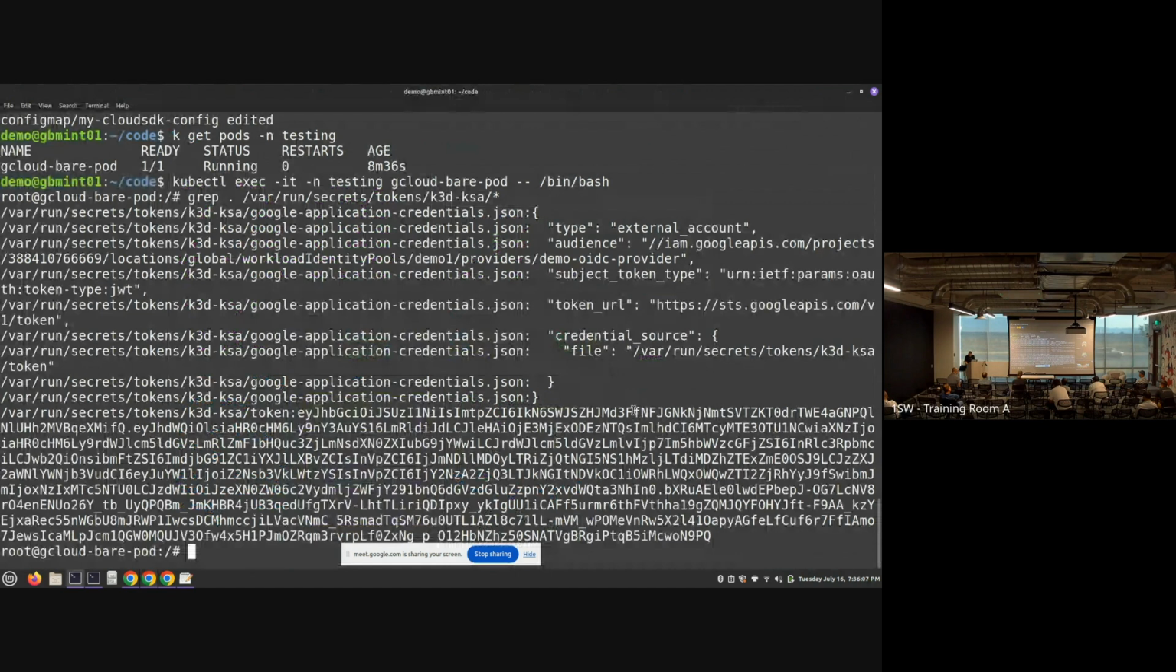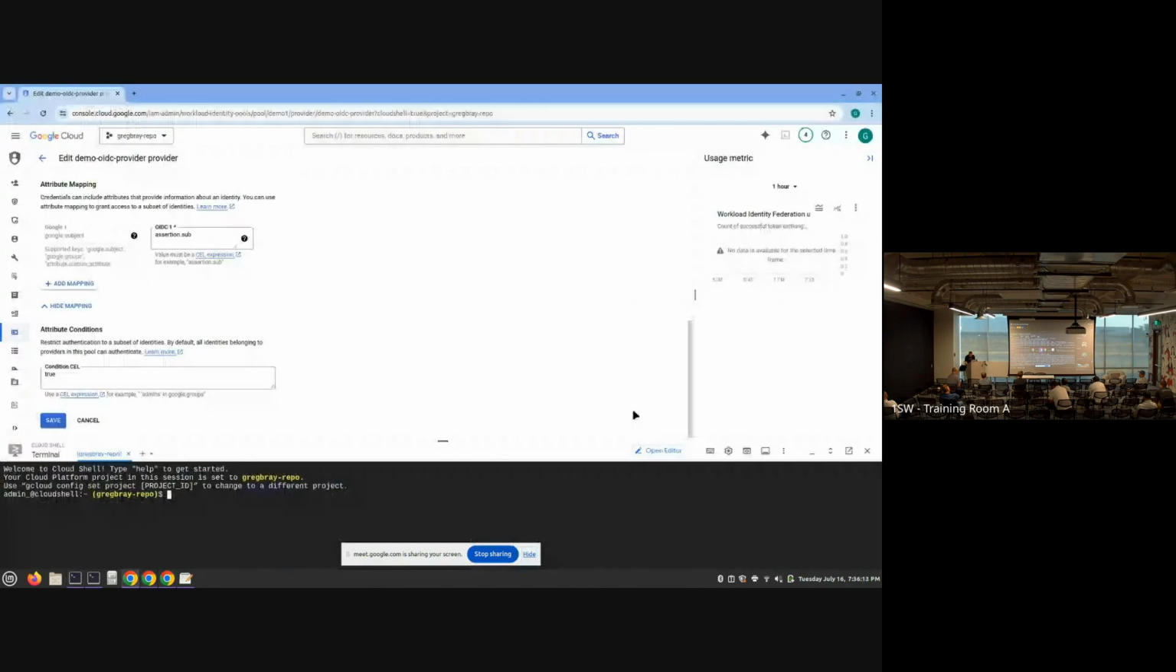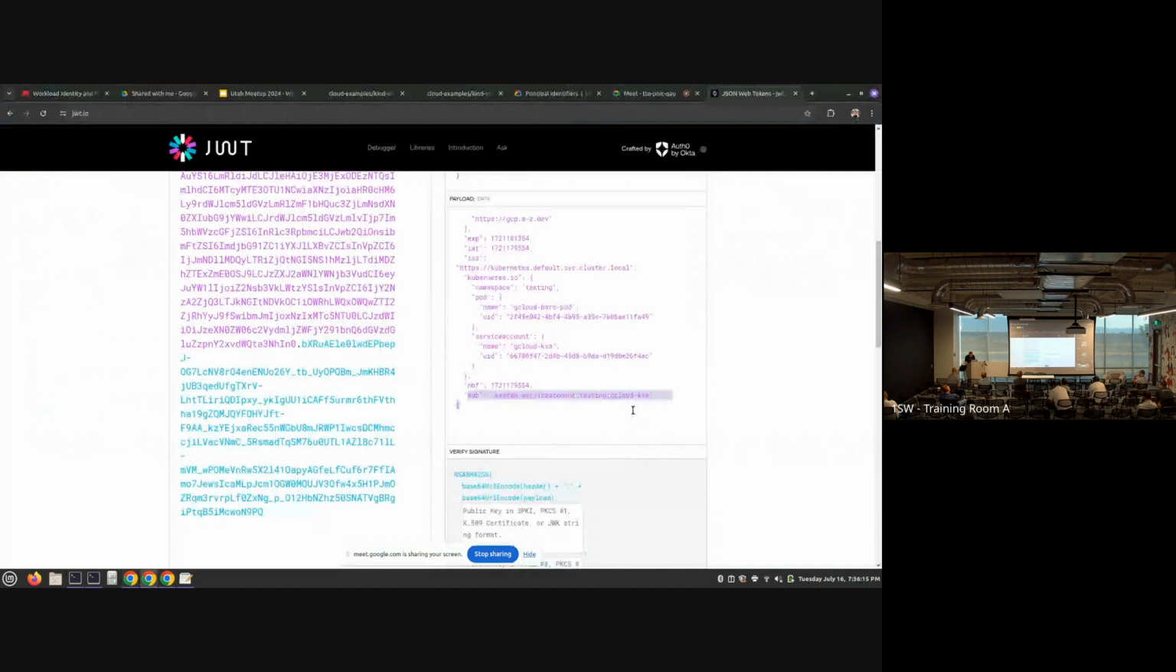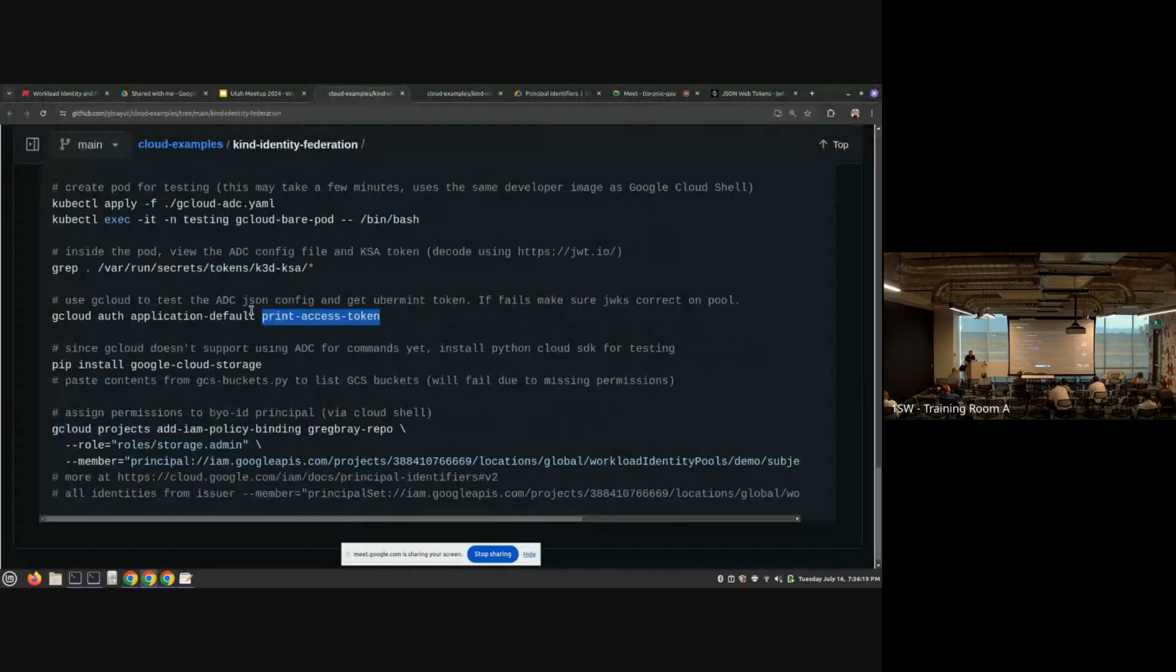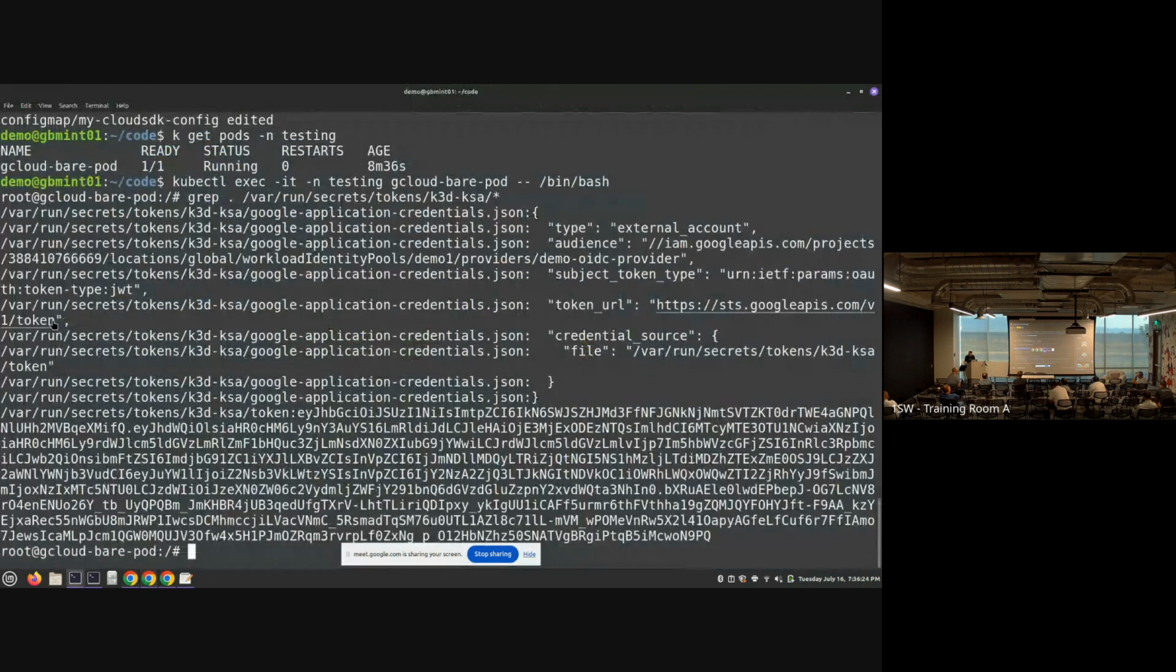Here, this is the thing that, if it works, I'm happy. If it doesn't work, then it's empty. But I'm going to ask gcloud.